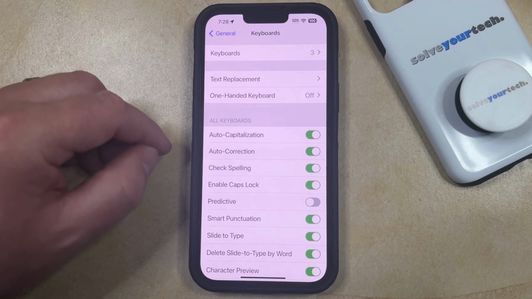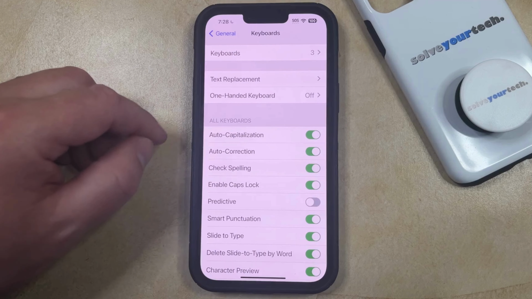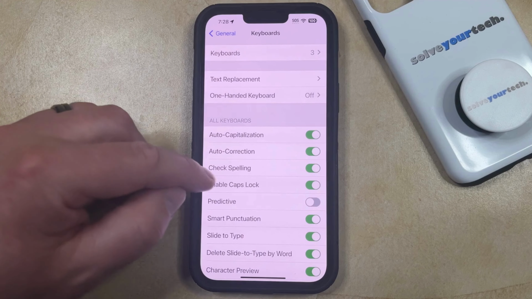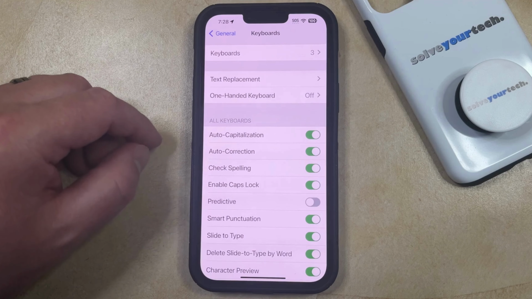Note that there's a bunch of other settings here that you may also want to enable, such as Auto-Capitalization and Check Spelling, which can help you to improve your typing on your phone and reduce the number of mistakes, and ultimately the amount of time that you waste while you're typing.